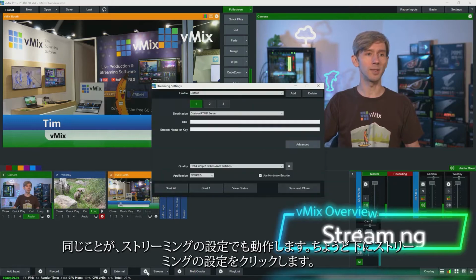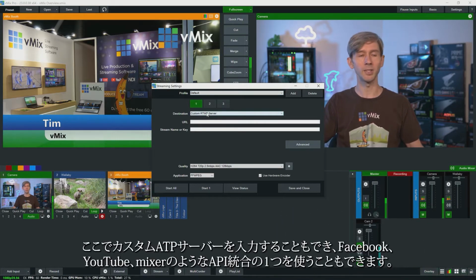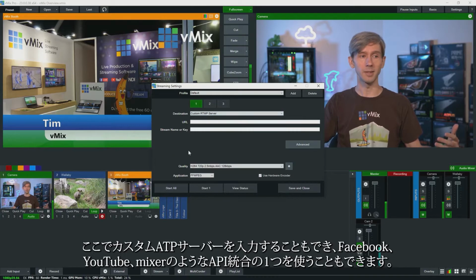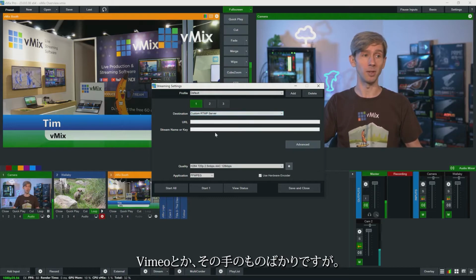Same thing works with the streaming settings. Just click on the streaming settings down the bottom. You can enter a custom RTMP server here, or you can use one of the API integrations like Facebook, YouTube, Mixer, Wowza, Vimeo, all that kind of stuff. Just log in, create the stream, and then you can start streaming to that provider.